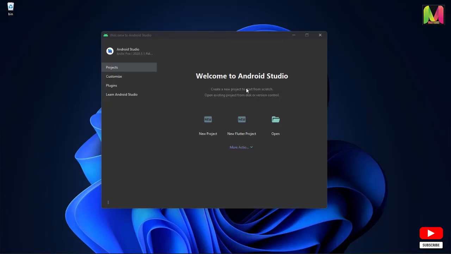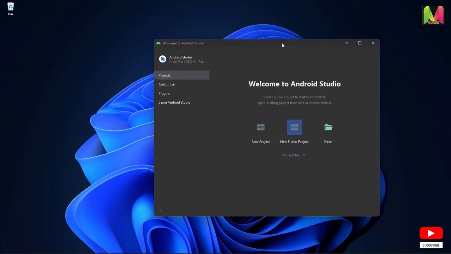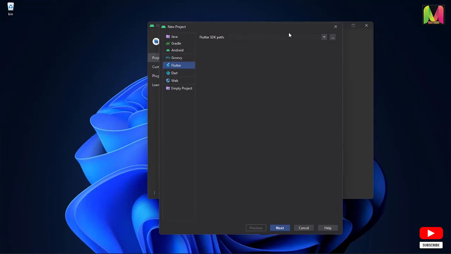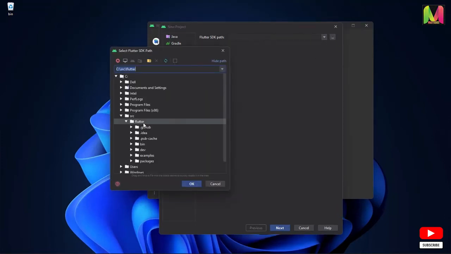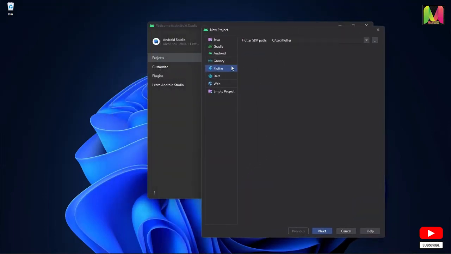If you are running on Android Studio, after the installation of the plugins, you should get a screen that is similar to this. To create a new Flutter project in Android Studio, just hit New Flutter Project. Then navigate to your Flutter directory that is in the C drive, src, then select the flutter and hit OK.